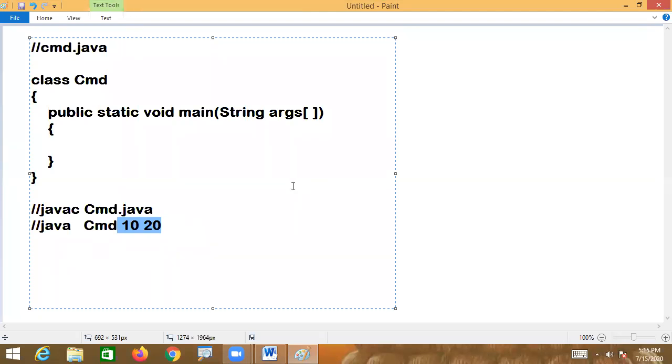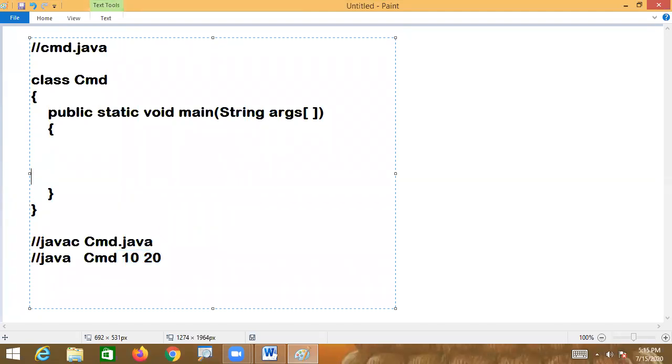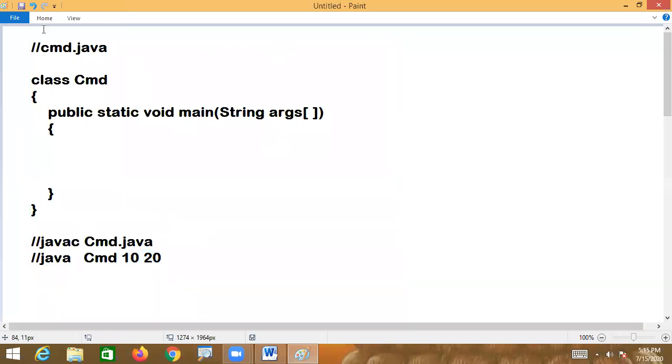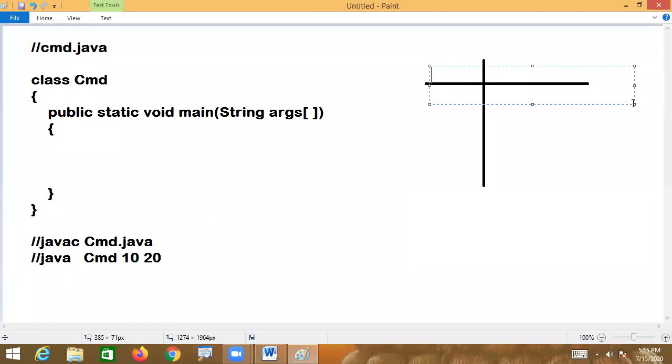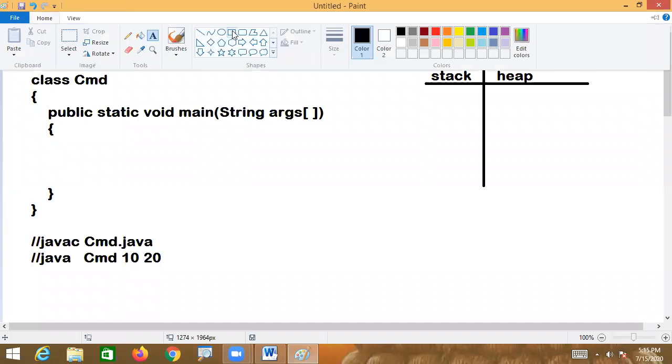So what happens internally in the memory? One array will be created. But for arrays, memory is always allocated where? In the heap. Here we have the stack, and another one is the heap. Now one array is created. Which array is created?